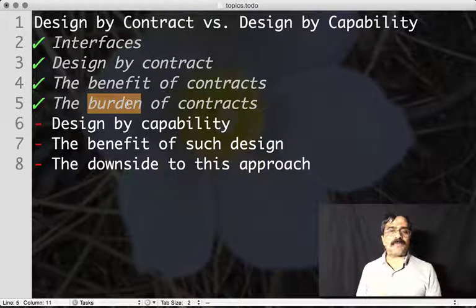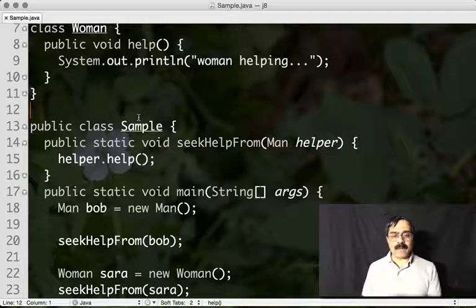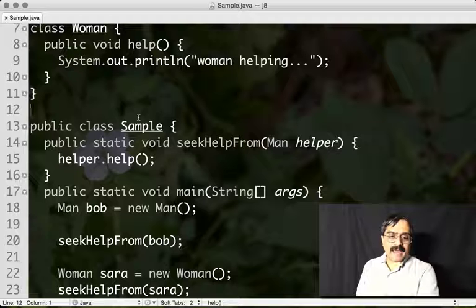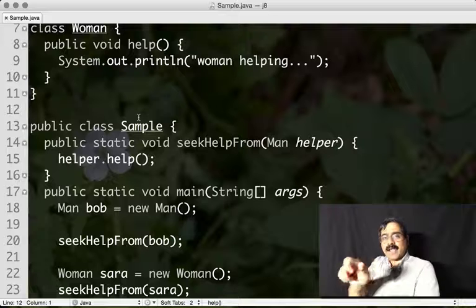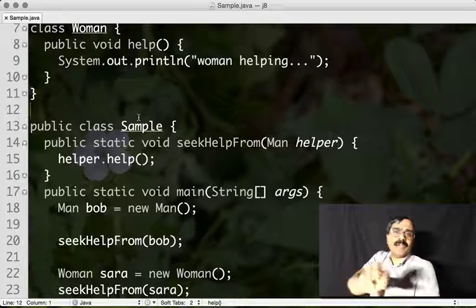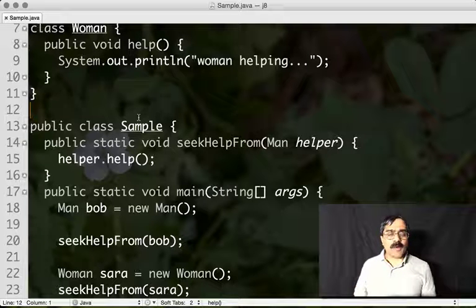Enters the burden of contracts. So while contracts are definitely a great idea, where they do get complicated is they enforce a contract all the time. So while the contract is very useful for us, we don't have the luxury of saying, here I want to apply the contract and here I don't want to. We don't have that luxury. We have to abide by the contract.